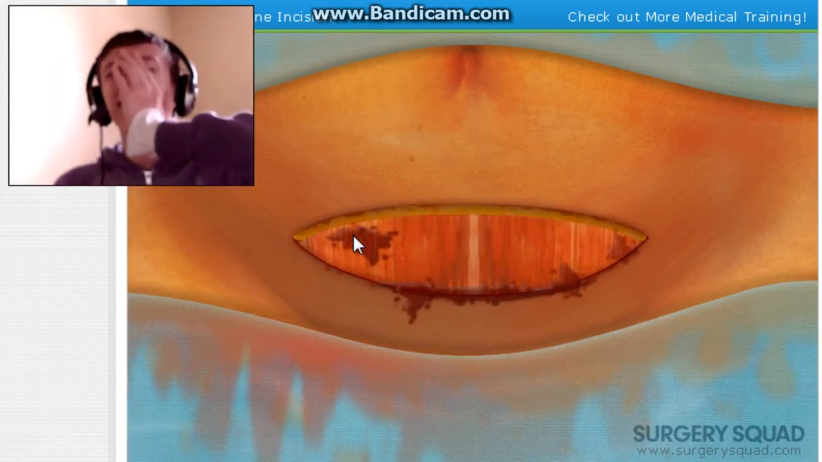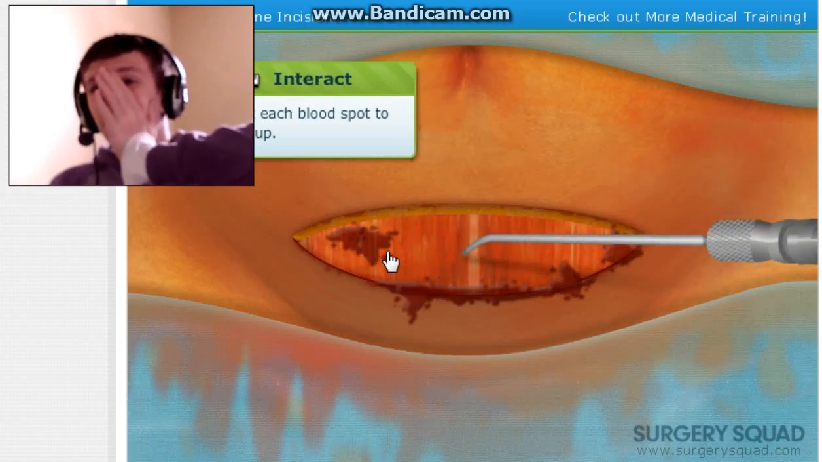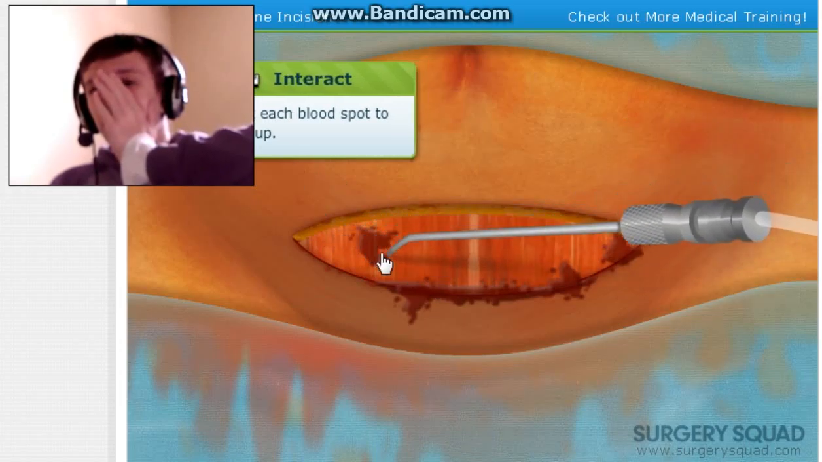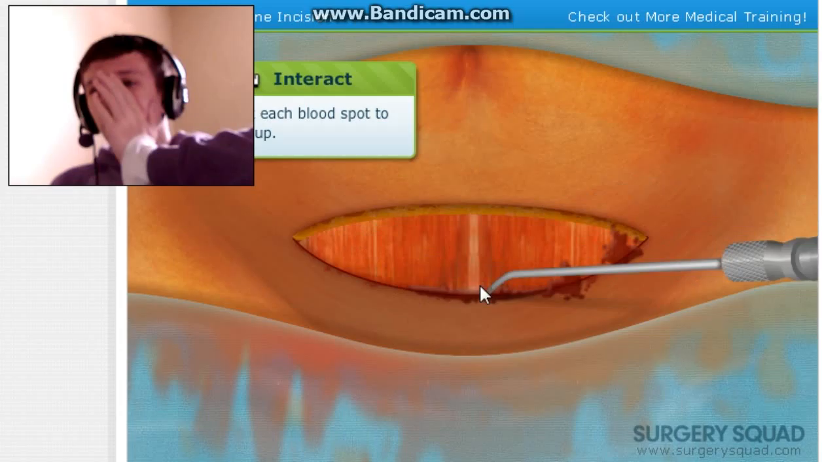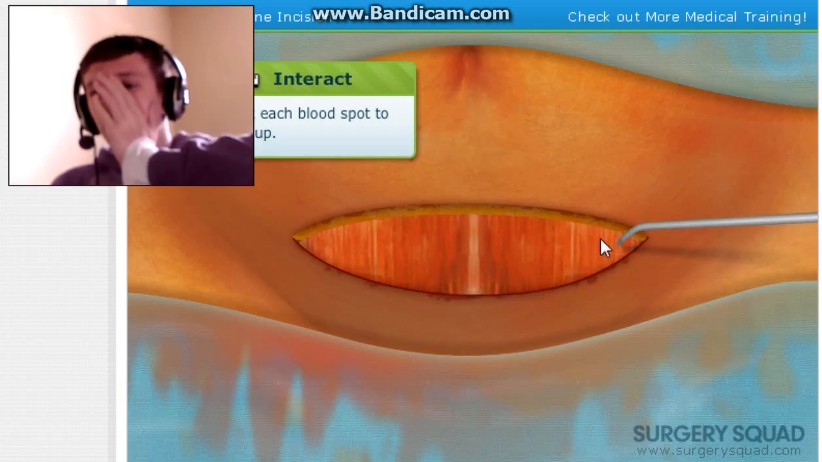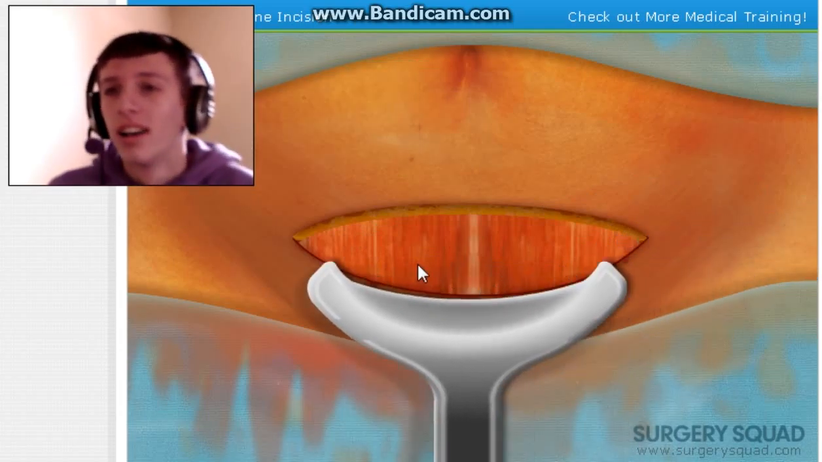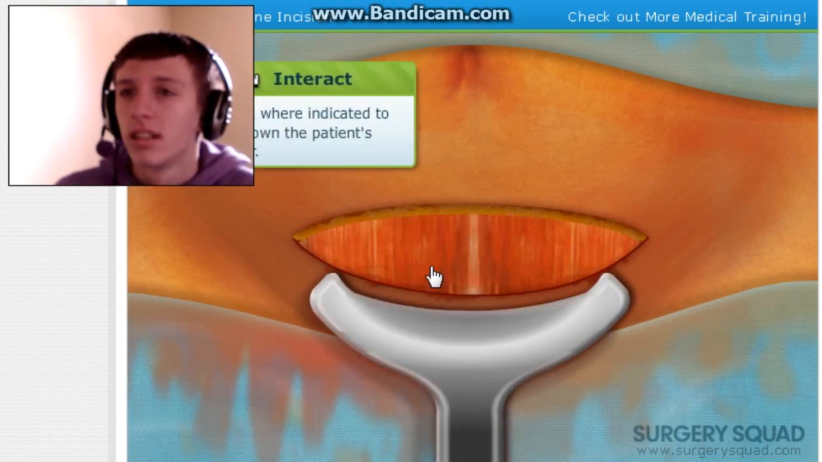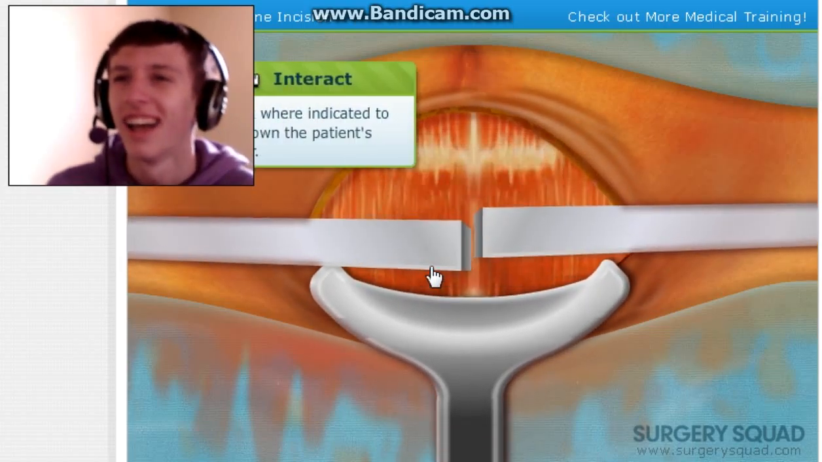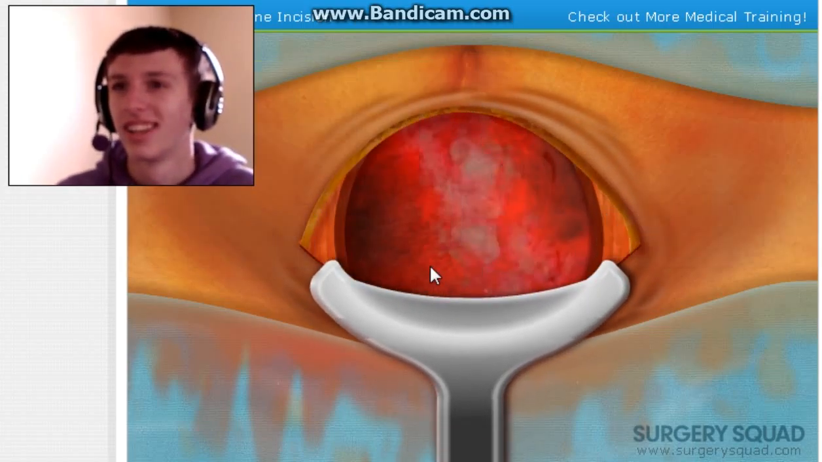It's getting a little messy in there. Use the suction to clear out some of the excess blood and fluid. Insert the retractor to push down the patient's bladder. Make an incision into the patient's uterus so that we can begin the delivery. Be careful though, we don't want to accidentally injure the baby.